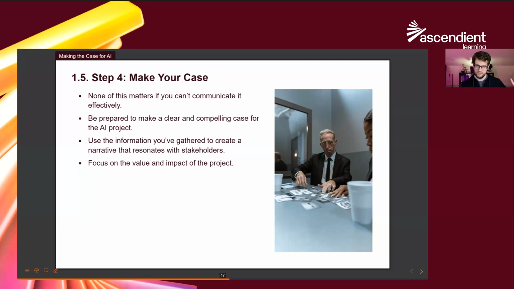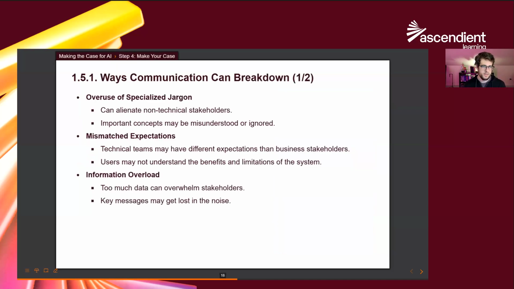So rather than give some tips for effective communication, I want to do 6 ways communication can actually break down. Number one, overuse of specialized jargon. If you are using your terminology and not your approver's terminology, then they're going to shut down.